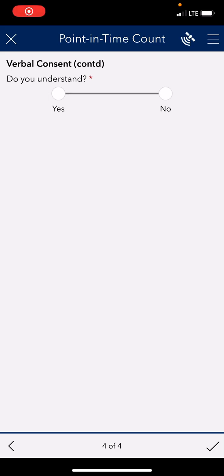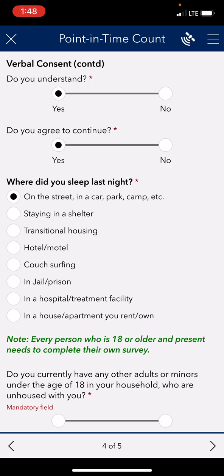This is going to be an example of when you need to complete a supplemental survey. So I've already gone through the intro. I got the map location, selected my deployment center, and I gave verbal consent. They said yes, and then do they agree to continue? Yes, slept on the street.